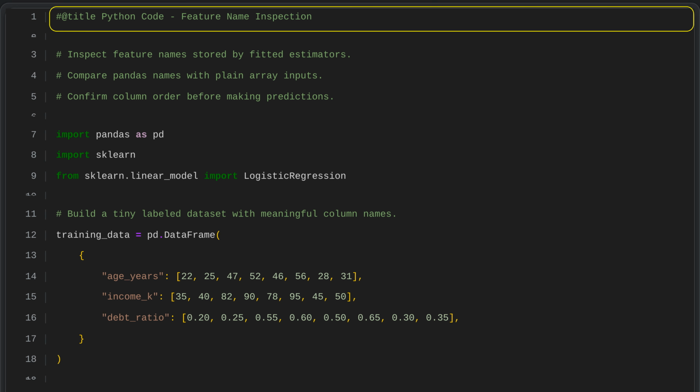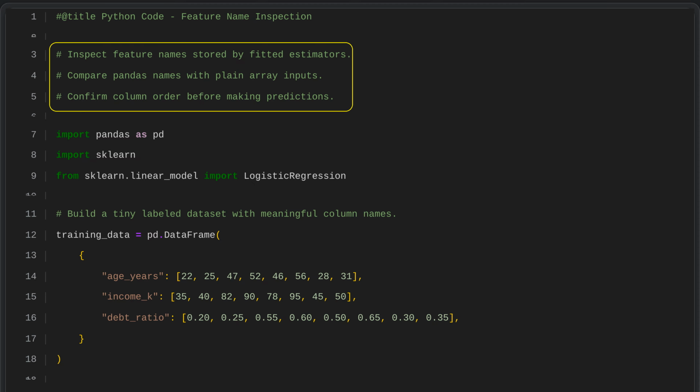Python code. Feature name inspection. After fitting an estimator, check the feature names it stored and compare them with the input data, especially when switching between pandas data and plain arrays. Before making predictions, confirm that the columns are in the expected order to avoid mismatched features.